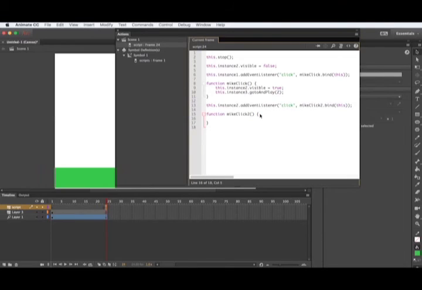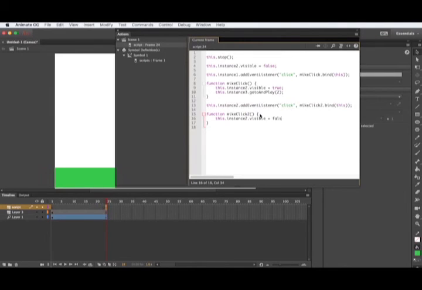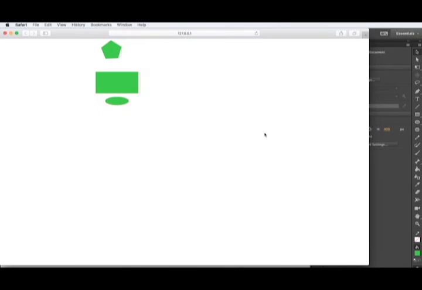return. We'd want to say, so when we click on that instance 2, we want to have it go back to false. So it's this dot instance 2 dot visible is equal to false. You'll see that some text changes color because it's relative to JavaScript. Certain things in black, like the function, will remain black. So let's try that. Command return. All right, there it goes away.